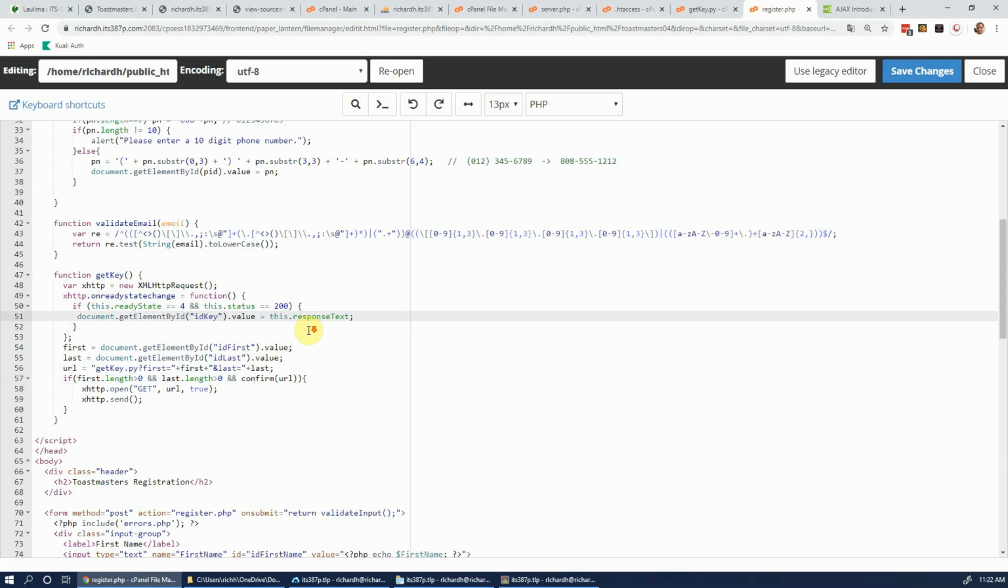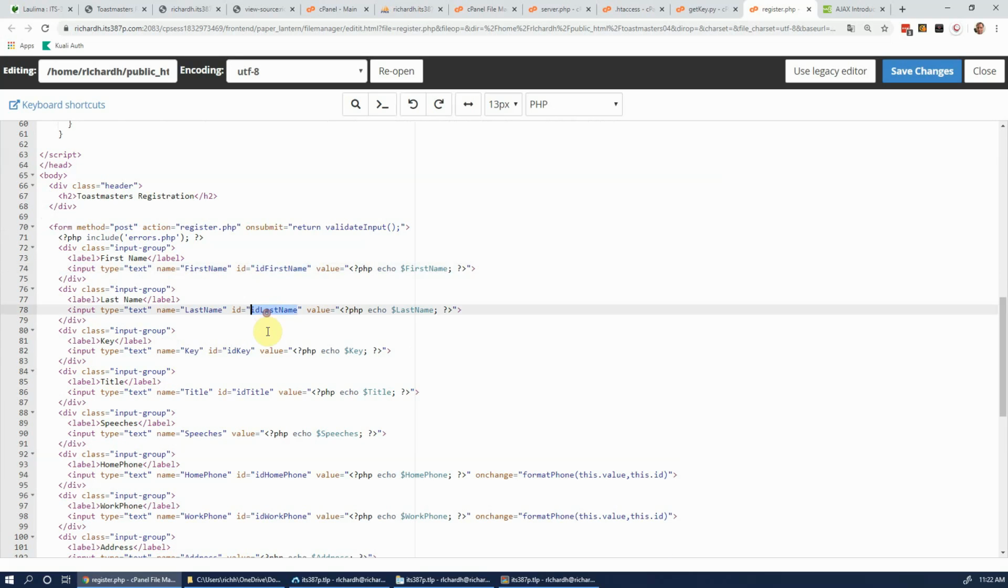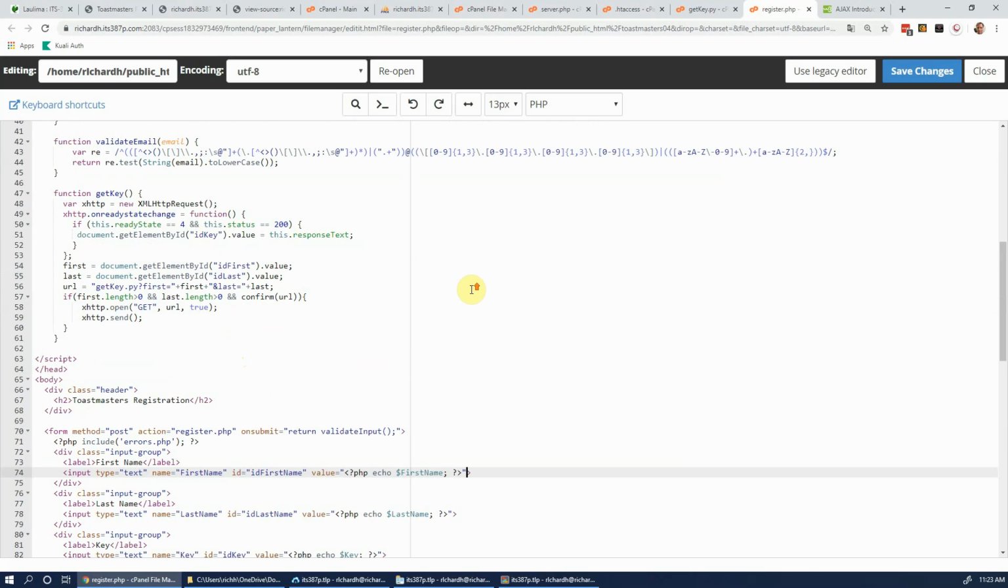All right. We need to make sure that all these IDs are set up right. ID first, ID last, ID key. Okay, got to make sure that this is there, and this is there, and this is there. I think I put that there from the last time. And then let's invoke this method. Oh, do we need? I think we also need, no, I don't think we need anything else. I think that's all we need.